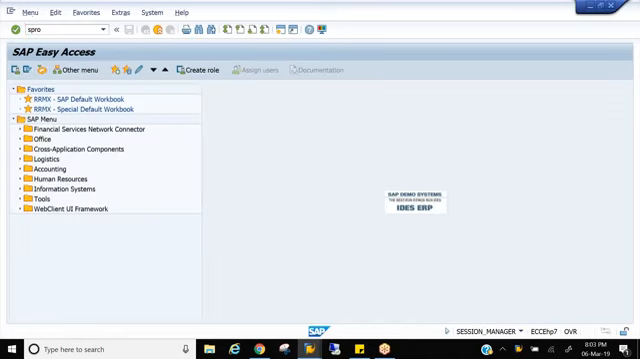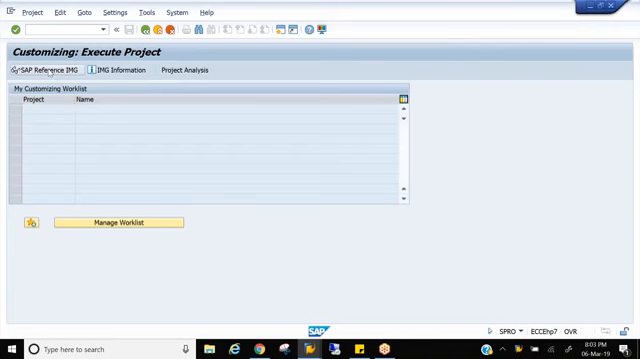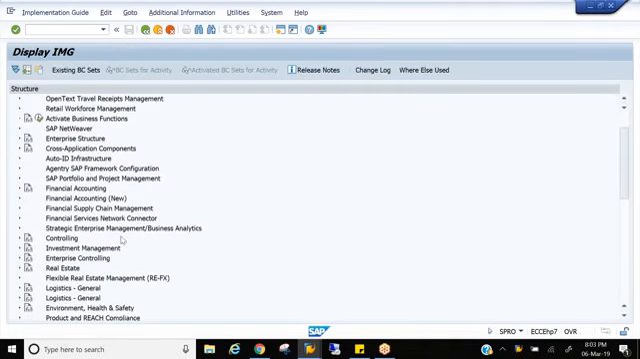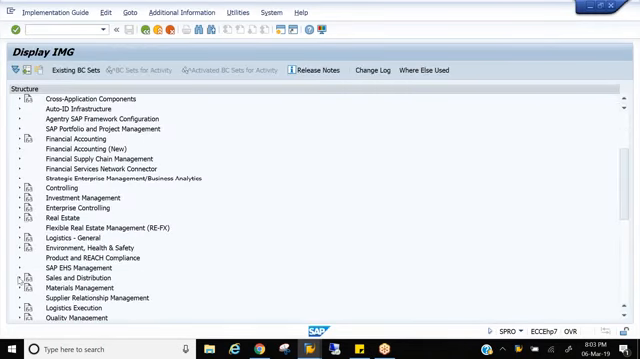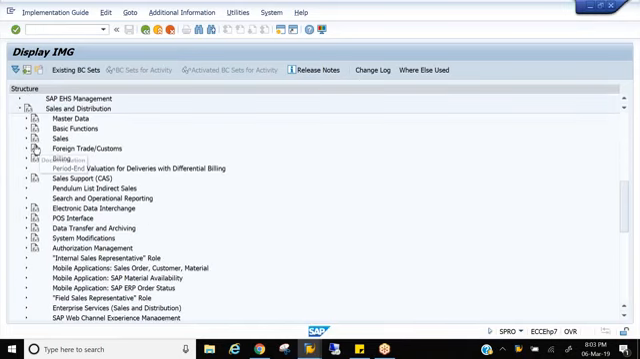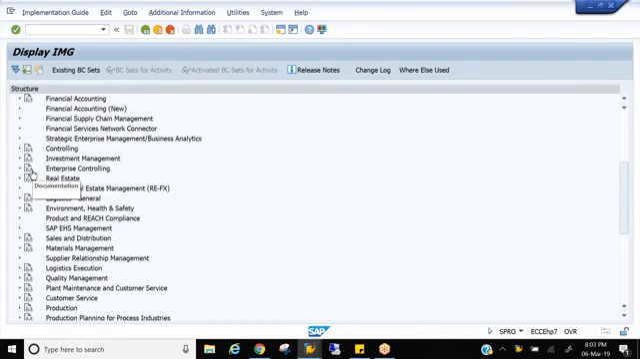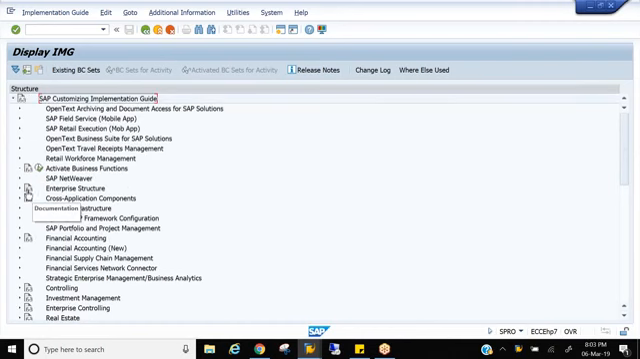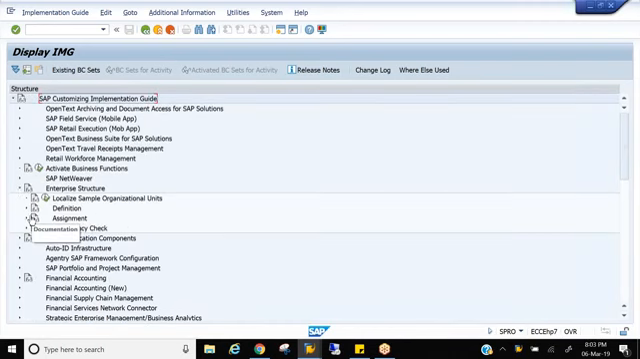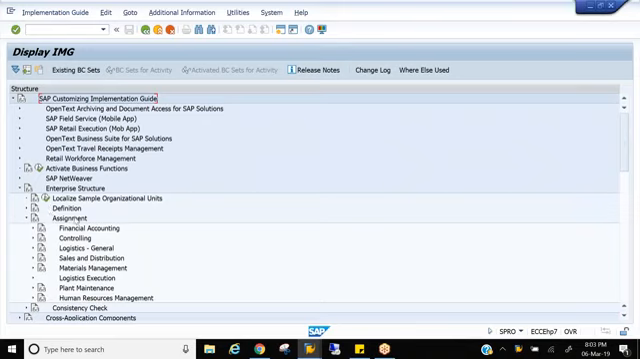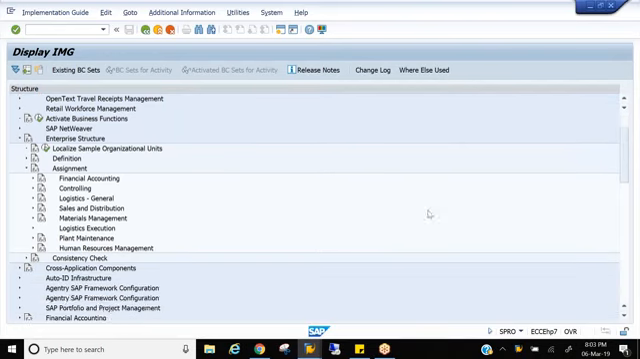So SPRO, Sales and distribution. Sorry, Enterprise structure. Assignment. So we finished discussing the definition where we created all the organizational elements individually, right? So now in the assignment, we create a relation between the organizational elements.